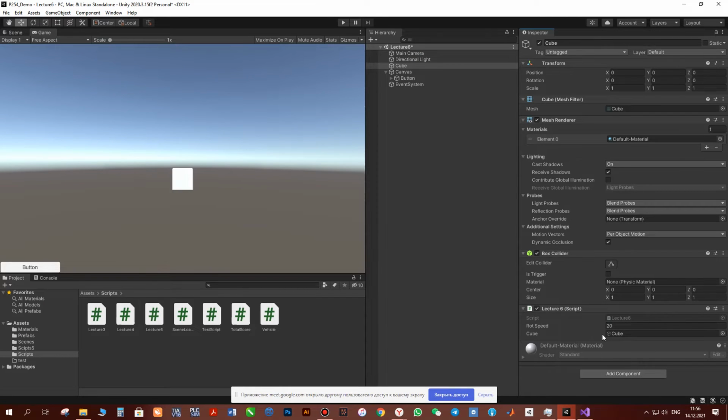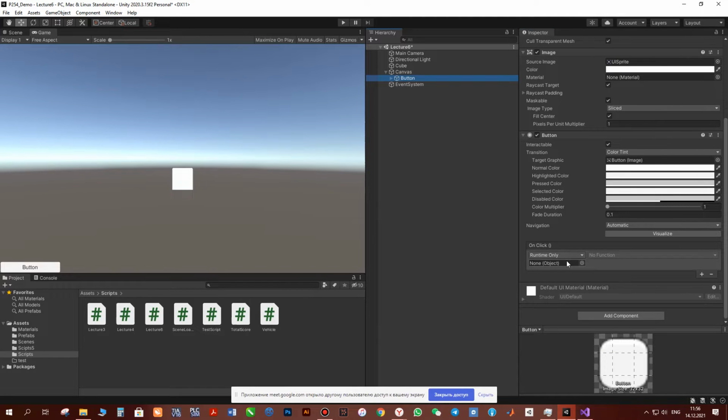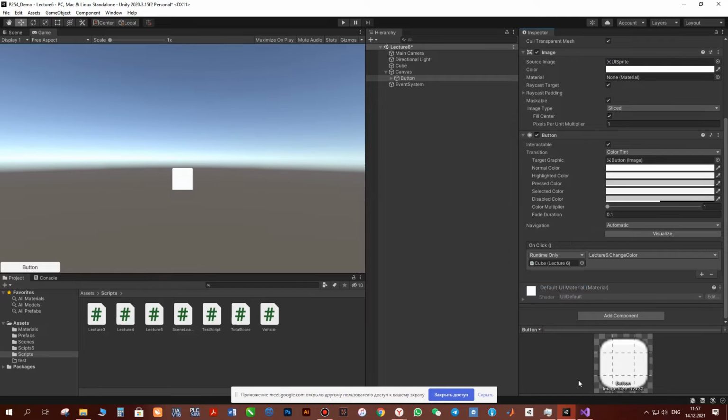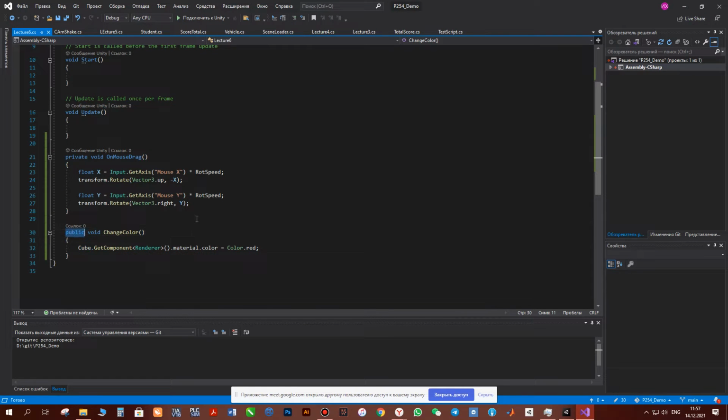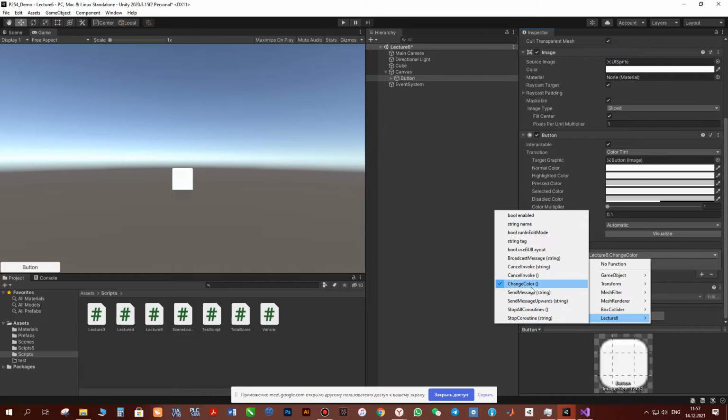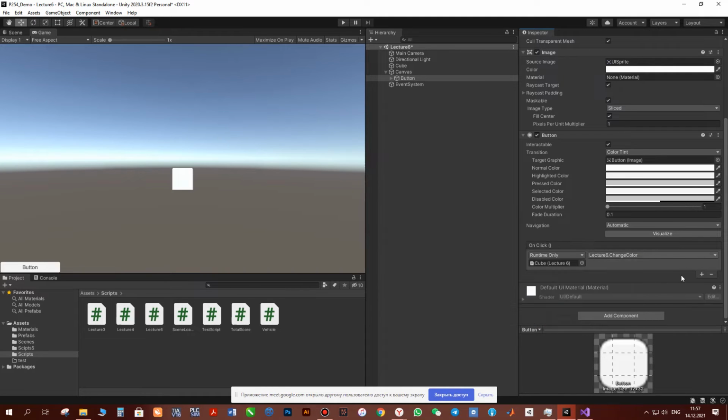So for example, here we have our script, and then in order to provide some function, we first of all need to place here object with the script. So we attach our cube to this place, and then we will be able to choose a function which will change our color. So here we go to the corresponding script, lecture 6, and here I choose the corresponding function change color. And this function should be public, otherwise it won't be able to find it here. It won't appear here if it will be private, so it should be public.